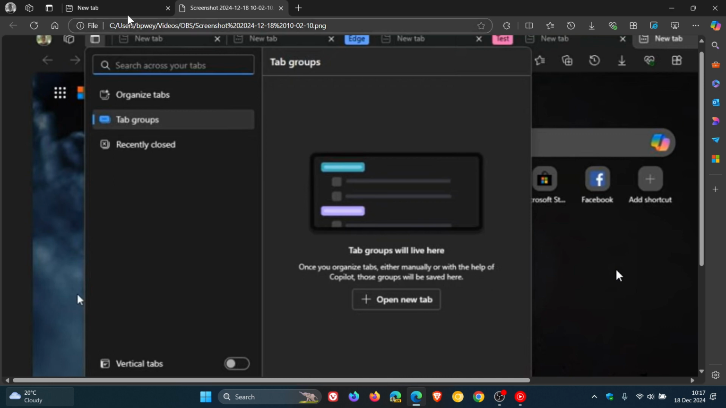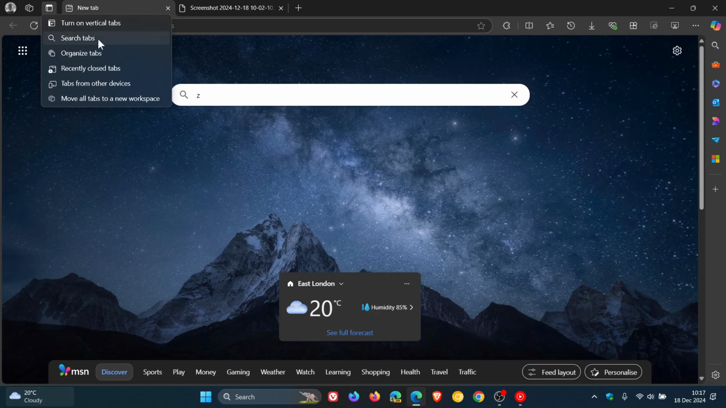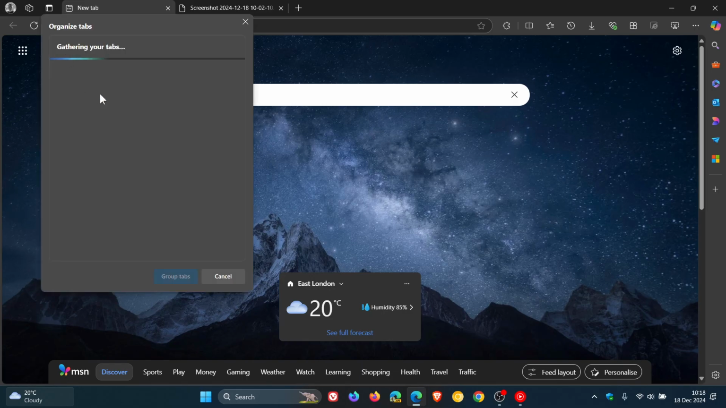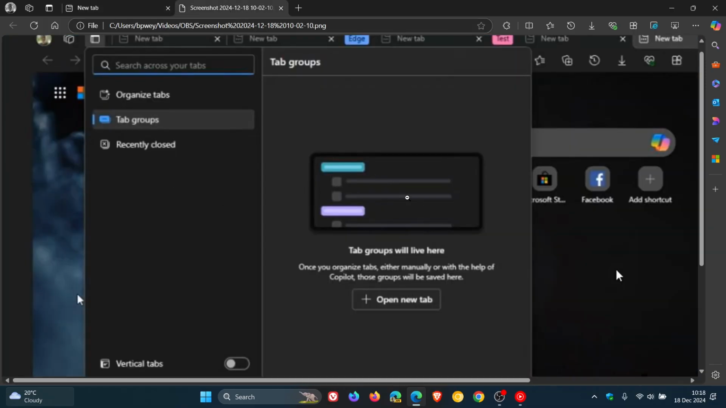So if we just head back to the current tab actions menu, we can see if we search tabs, it opens up another menu, and if we organize tabs, it opens up another menu. So you get the idea, where the so-called revamped and reworked tab actions menu placed everything in one convenient window or dialog or flyout menu, whatever you want to refer to it as.